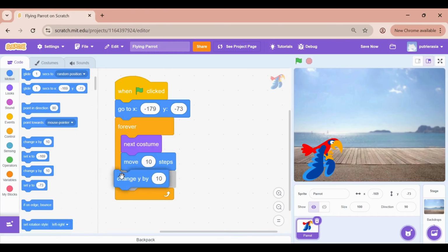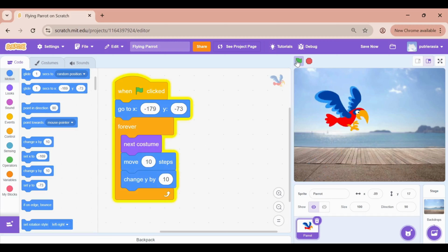If it's a positive number, then our parrot will go up. If it's negative, then it will go down. So when the green flag is clicked, it will go to this certain position, and forever it will change its costume continuously, moving 10 steps forward and changing the y by 10. Let's see if this works. Okay, that was too fast. Alright, so we have to fix that.